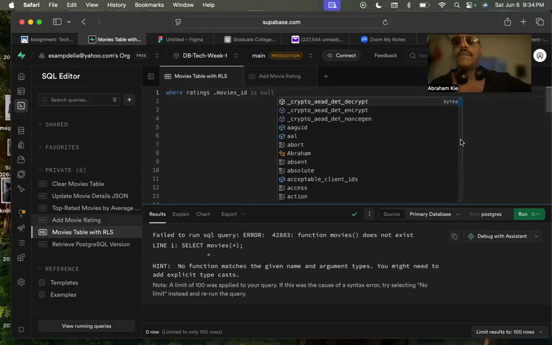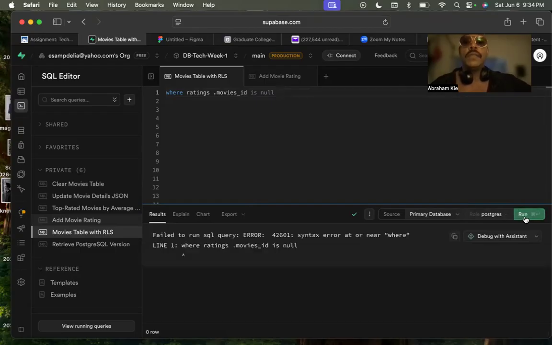I don't think it's going to do anything on that. I think it's going to give me an error, but let's just see. Yeah, so it failed to run SQL query, error 42061. So anyway, that would be the query that should be run to be able to make sure everything is okay. So I'll keep moving. I think I'm going to keep this under 1 minute.